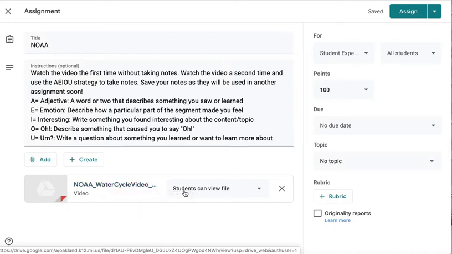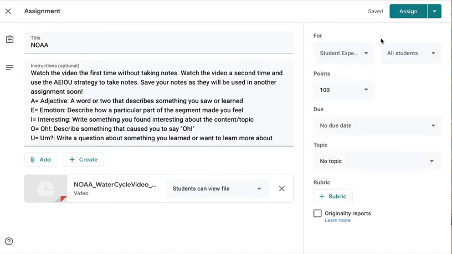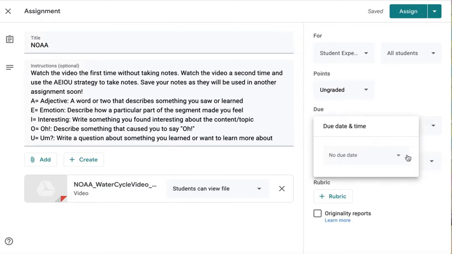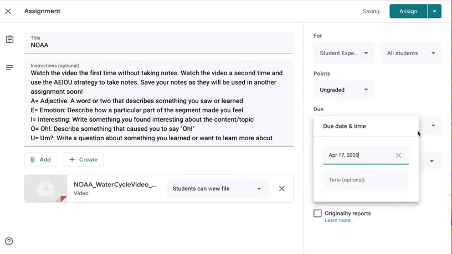So while that's processing, I'm going to come over here. I'm keeping it with this course, although I could change it and share it with additional courses if I chose, or change the course. It's going to be for all of my students. It's going to be ungraded at this point, but there is a due date when I want them to have this done. So I'm going to go ahead and pick April 17th.